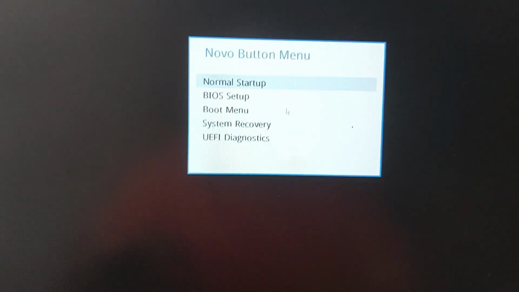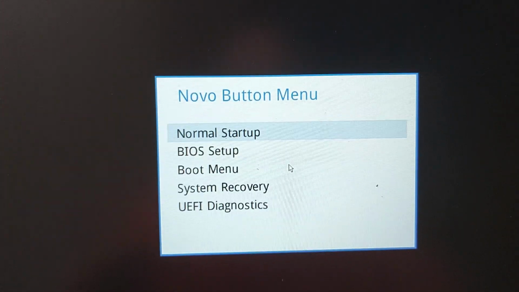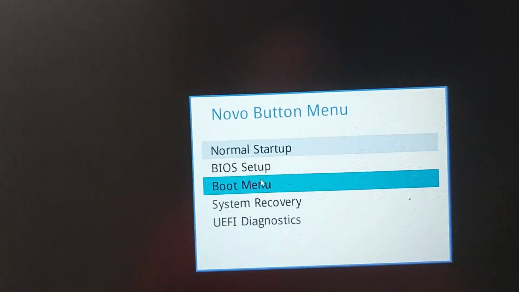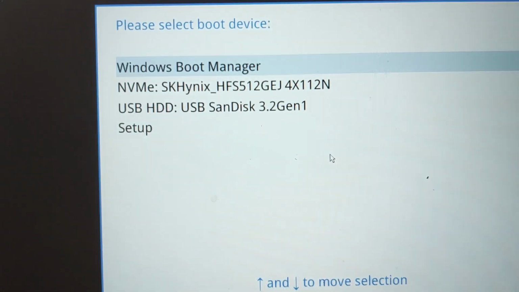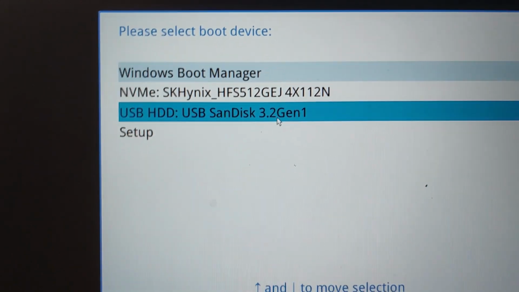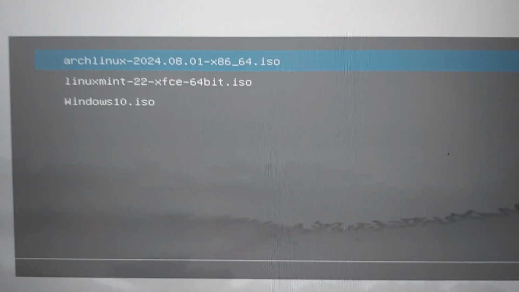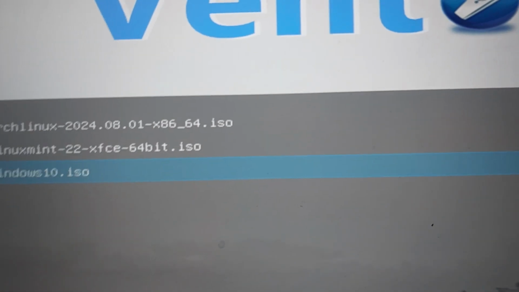Hey guys, and welcome to the pre-BIOS menu that this laptop has. As I've already disabled secure boot, which you should do too, because else it will not work. So boot menu and USB HDD SanDisk 3.2 Gen 1, basically what your thumb drive is. And Ventoy. So as you can see, I have Arch Linux, I have Linux Mint, and I have the Windows 10 ISO. And just so you see that it works, I'm going to put Linux Mint.